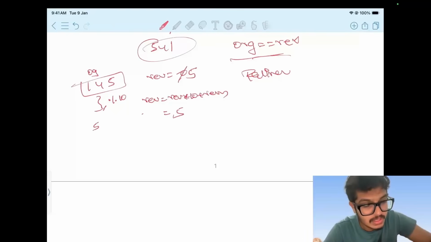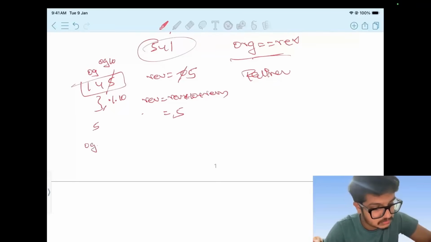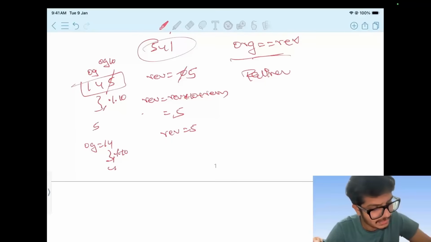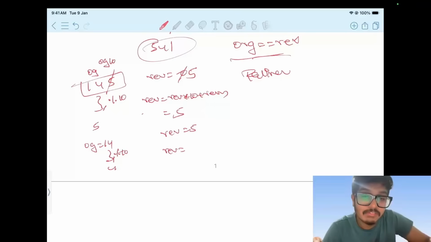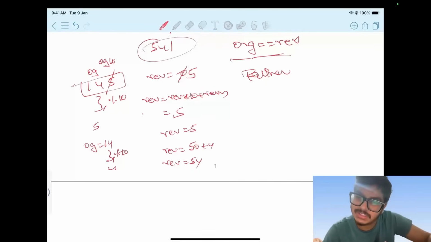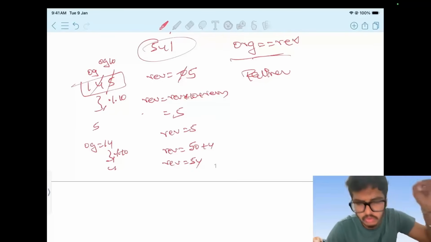Then you do original divided by 10, and the 5 is gone. Now the remaining original is 14, and rev is 5. Again you extract 4 by doing modulo 10. Now rev equals rev into 10: 5 into 10 gives 50, plus the remainder 4, so rev becomes 54. Then you do original divided by 10, and the 4 also gets removed.